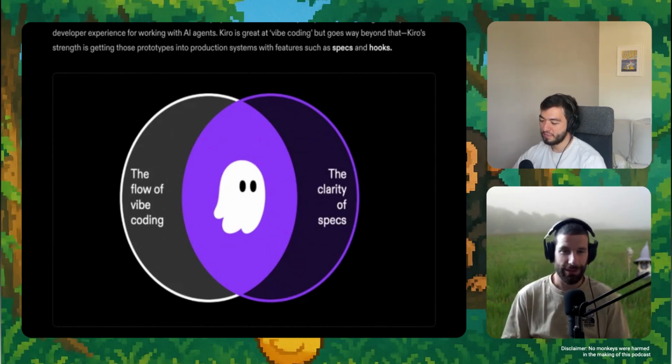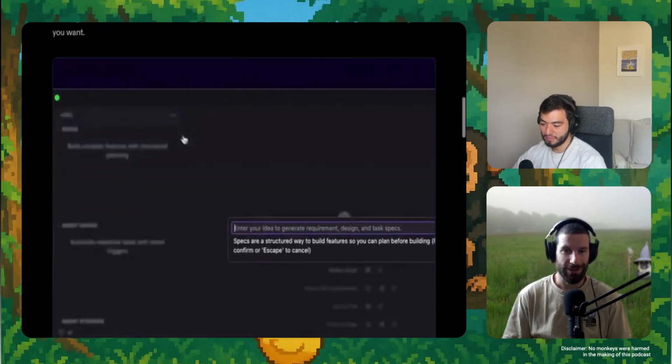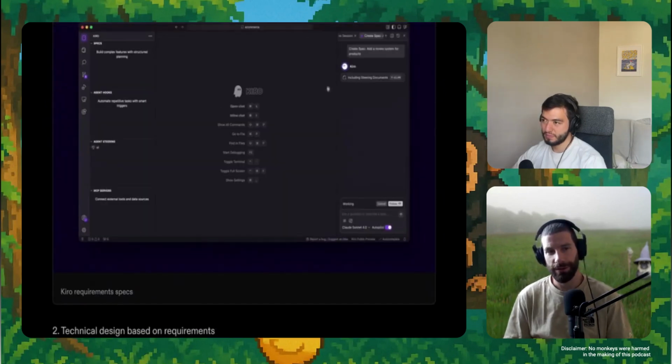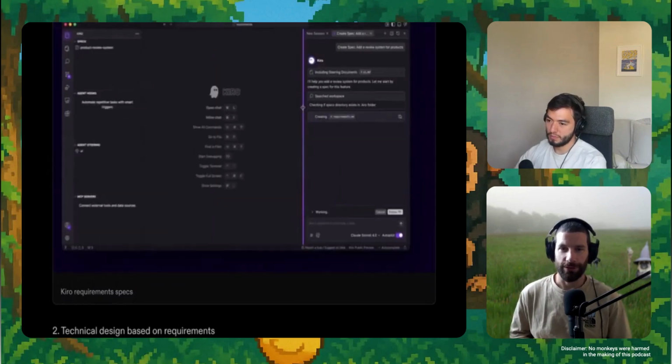So, spec-driven agentic IDE, yet another IDE. It comes actually from Amazon. It's built on Code OSS, which is the open source version of Visual Studio Code. And what it does is that it basically formalizes a bit more the process around AI-assisted coding.